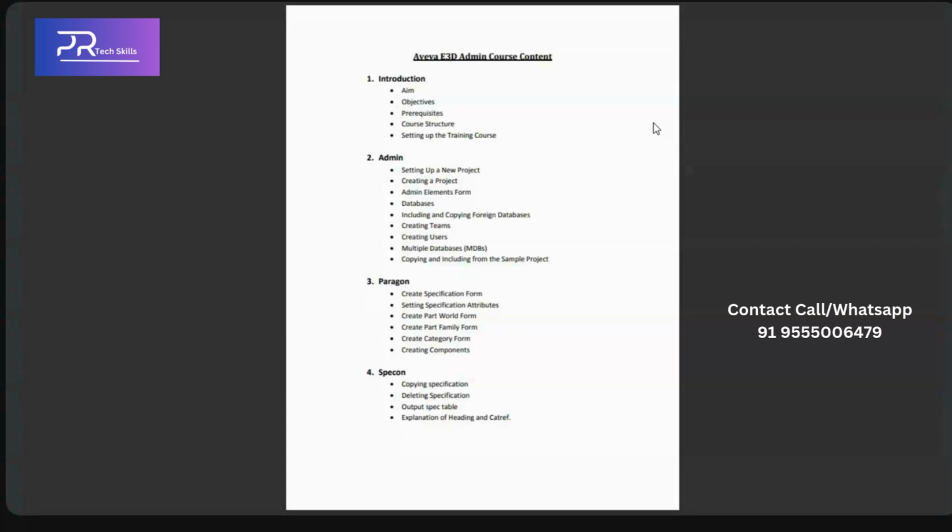Using the form is very easy compared to writing a text in the file, but I'll show both methods: how to develop such a text file and how to use that text file to create a specification, but that is also with respect to piping specification.